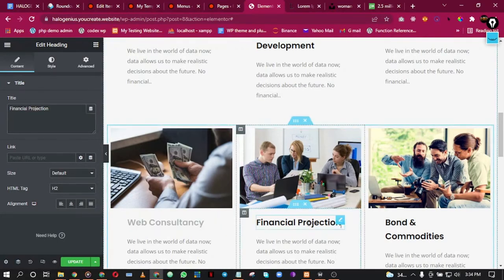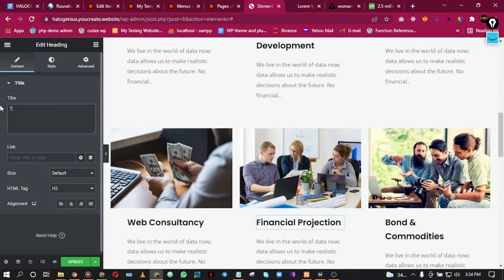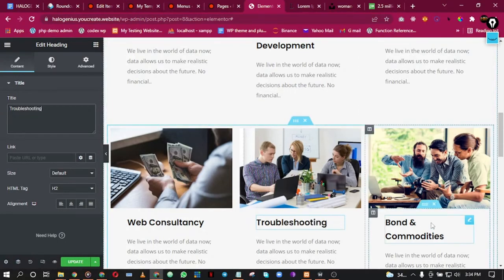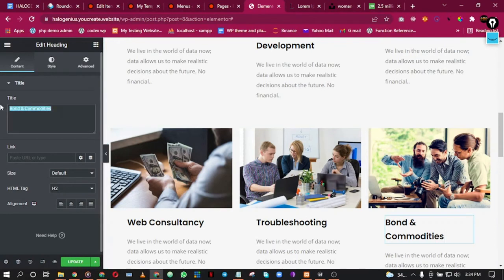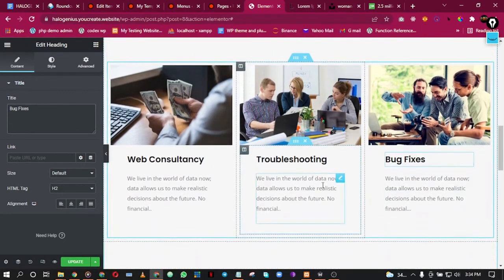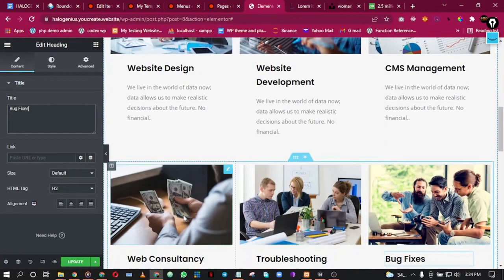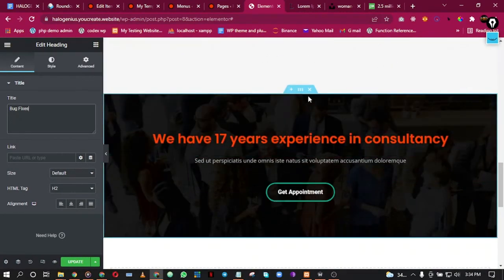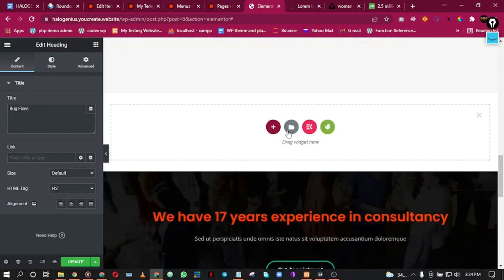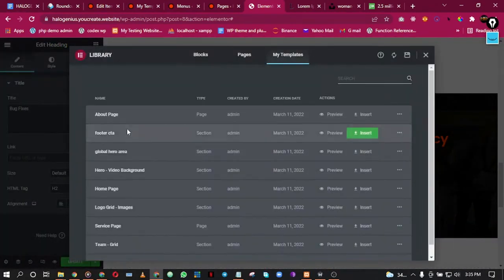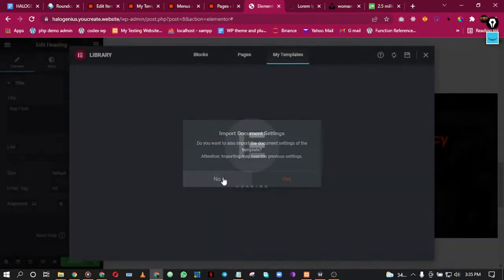So let me say troubleshooting. Then after troubleshooting, bug fixes. I can just change all these images, but I'll just leave them. So for this one, you know the drill. Country, filter, CTA, insert.